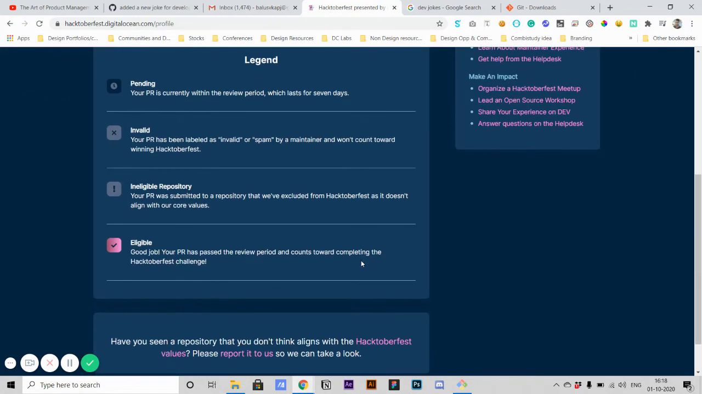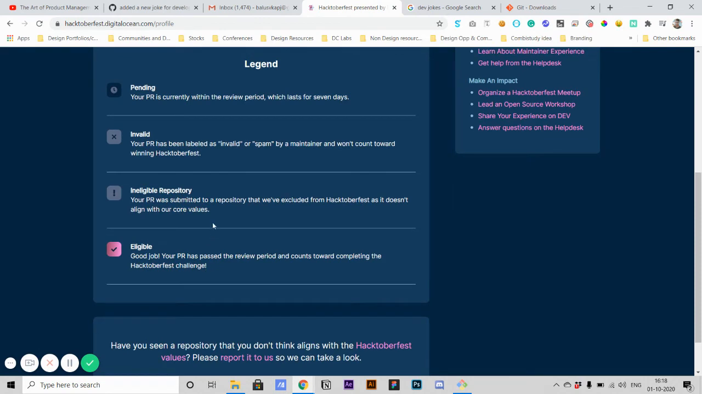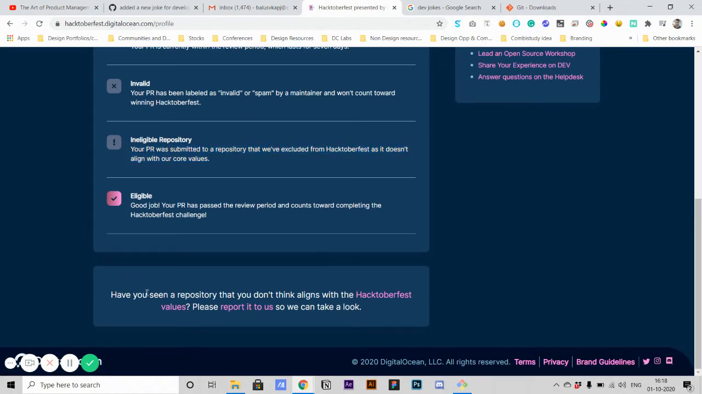So be sure about what repositories you are contributing to. You will see a lot of beginner repositories which you can refer to. There are also some ineligible repositories: if they've done something unfair in the past, something like adding just the email name or other silly stuff, then Hacktober and other people just remove it. You can also report a particular repository if it doesn't align.